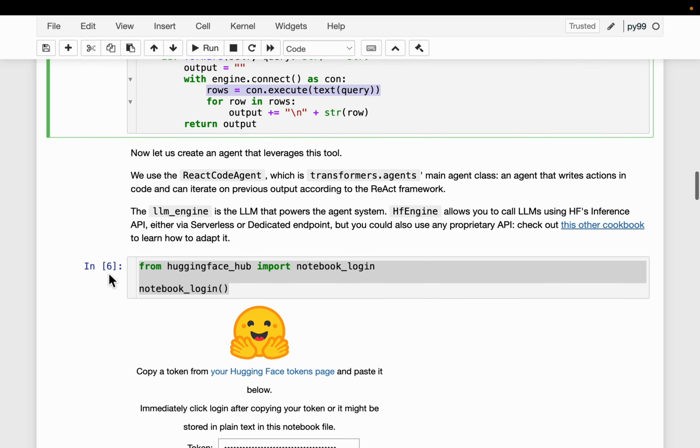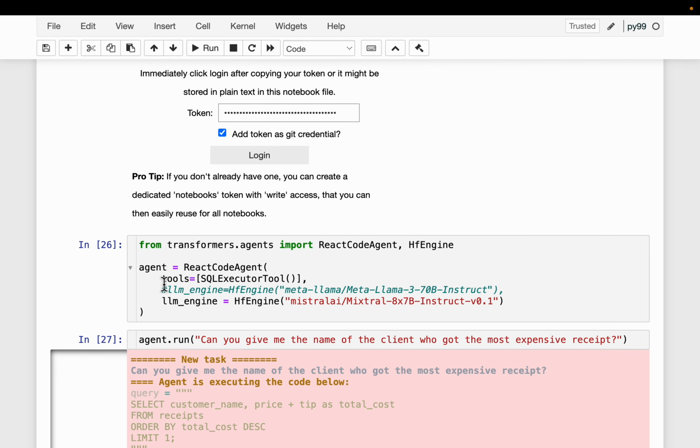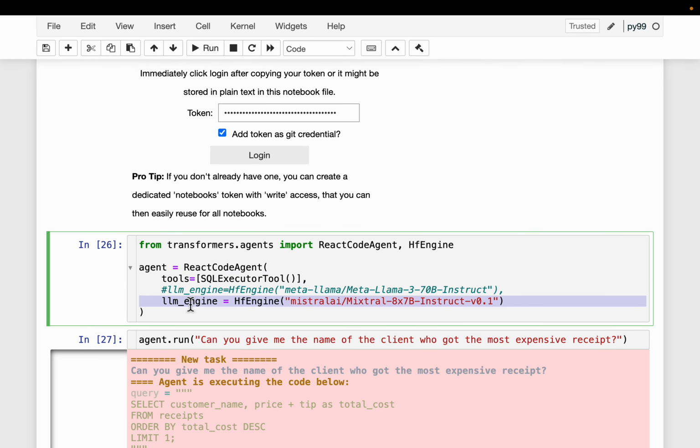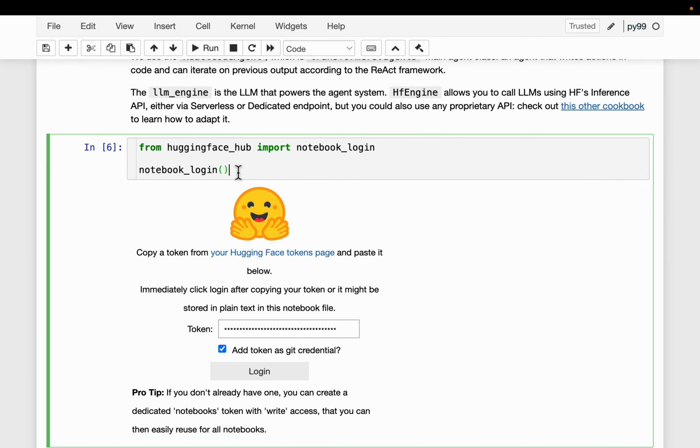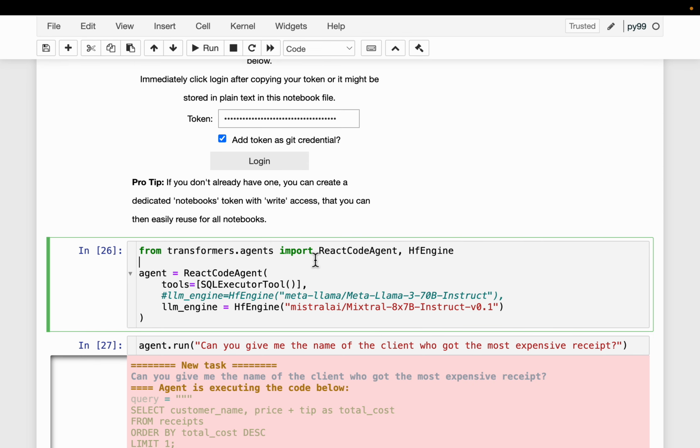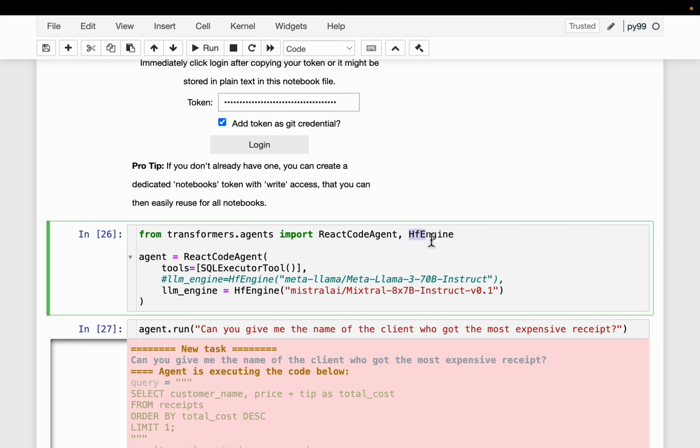Every agent requires at least 2 things: tools and an LLM engine. If we want to use open source LLMs hosted on HuggingFace, we can create an account, get the token and log into HuggingFace. Now to create an agent, there are 2 types of agents in HuggingFace. One is this ReAct code agent. The other one is the more general purpose ReAct JSON agent. And since we are going to use the LLMs from HuggingFace, we also import HuggingFace engine.